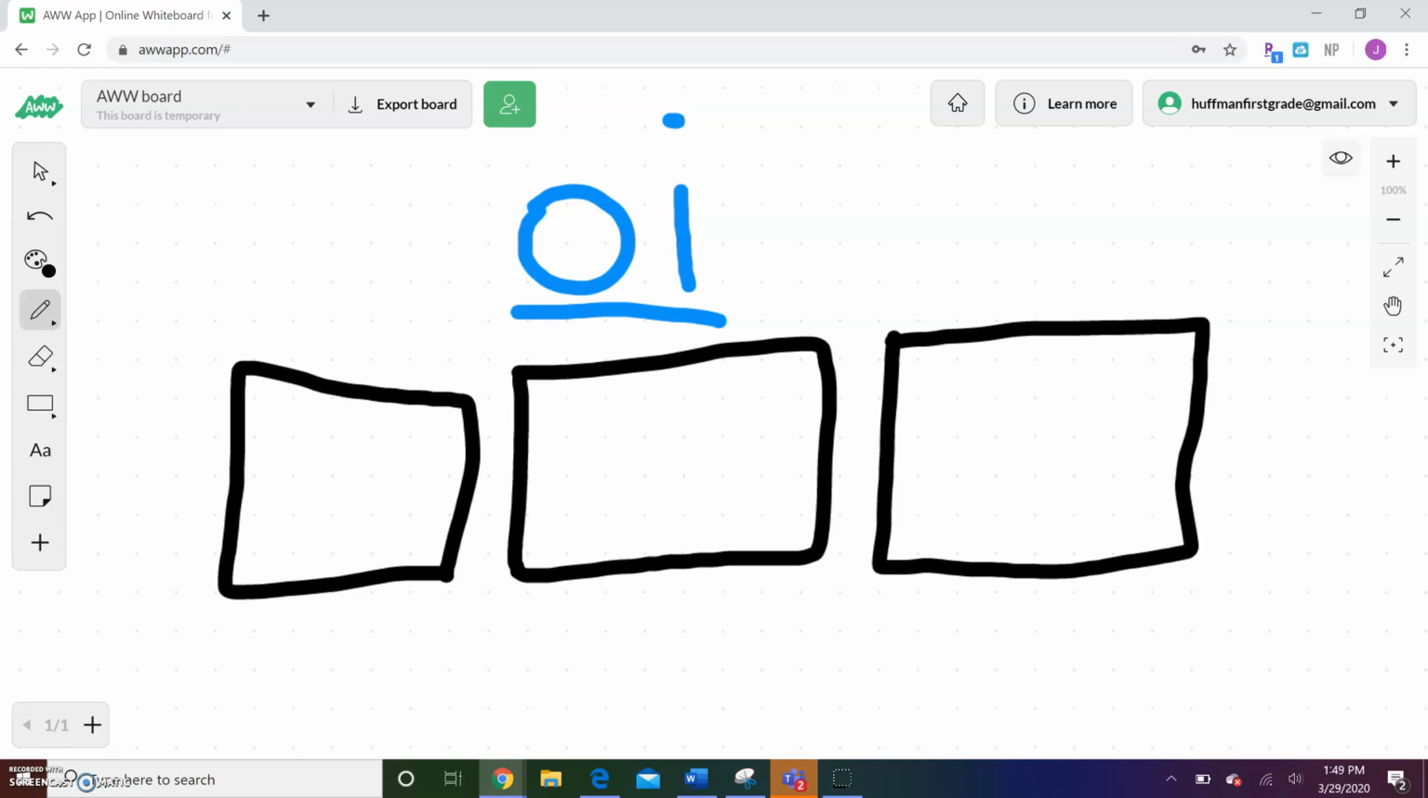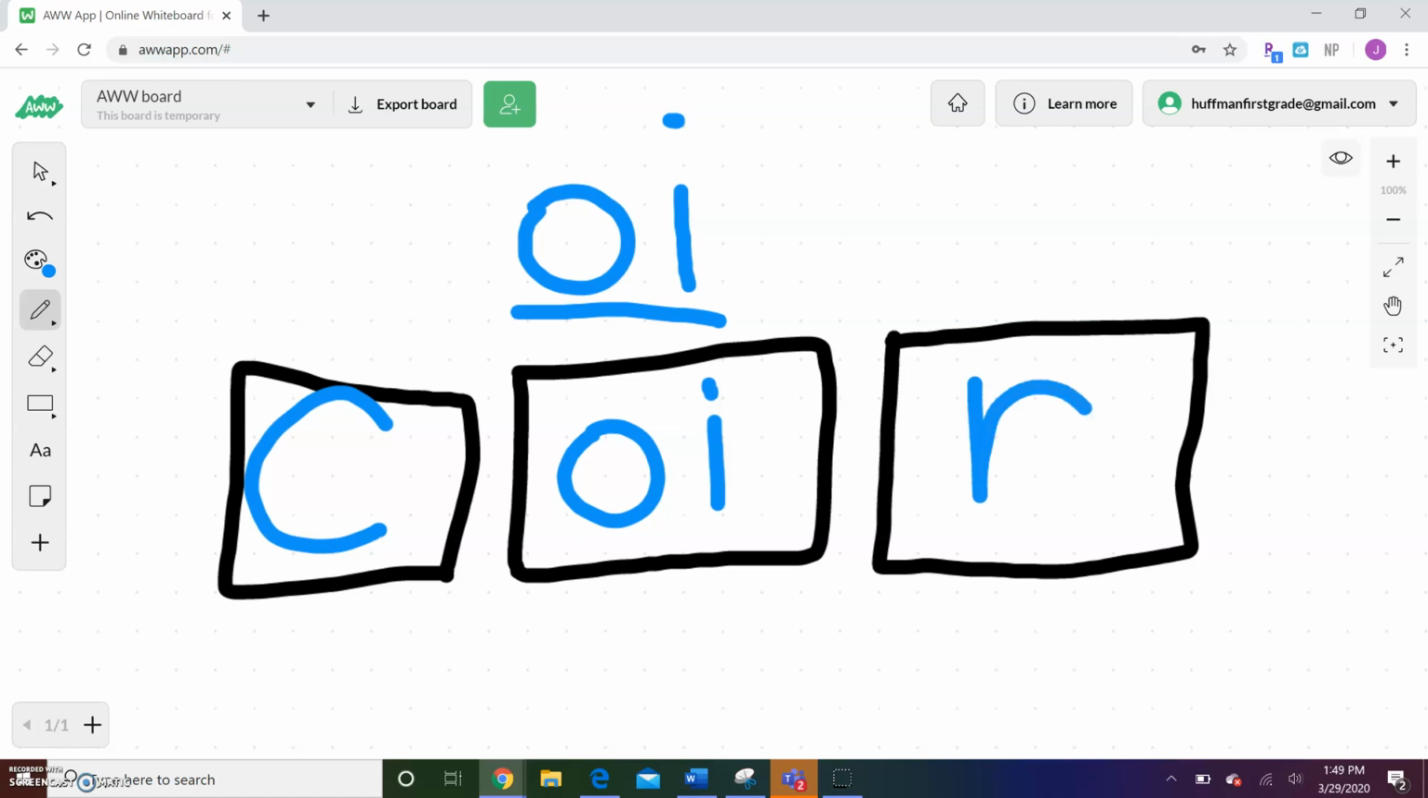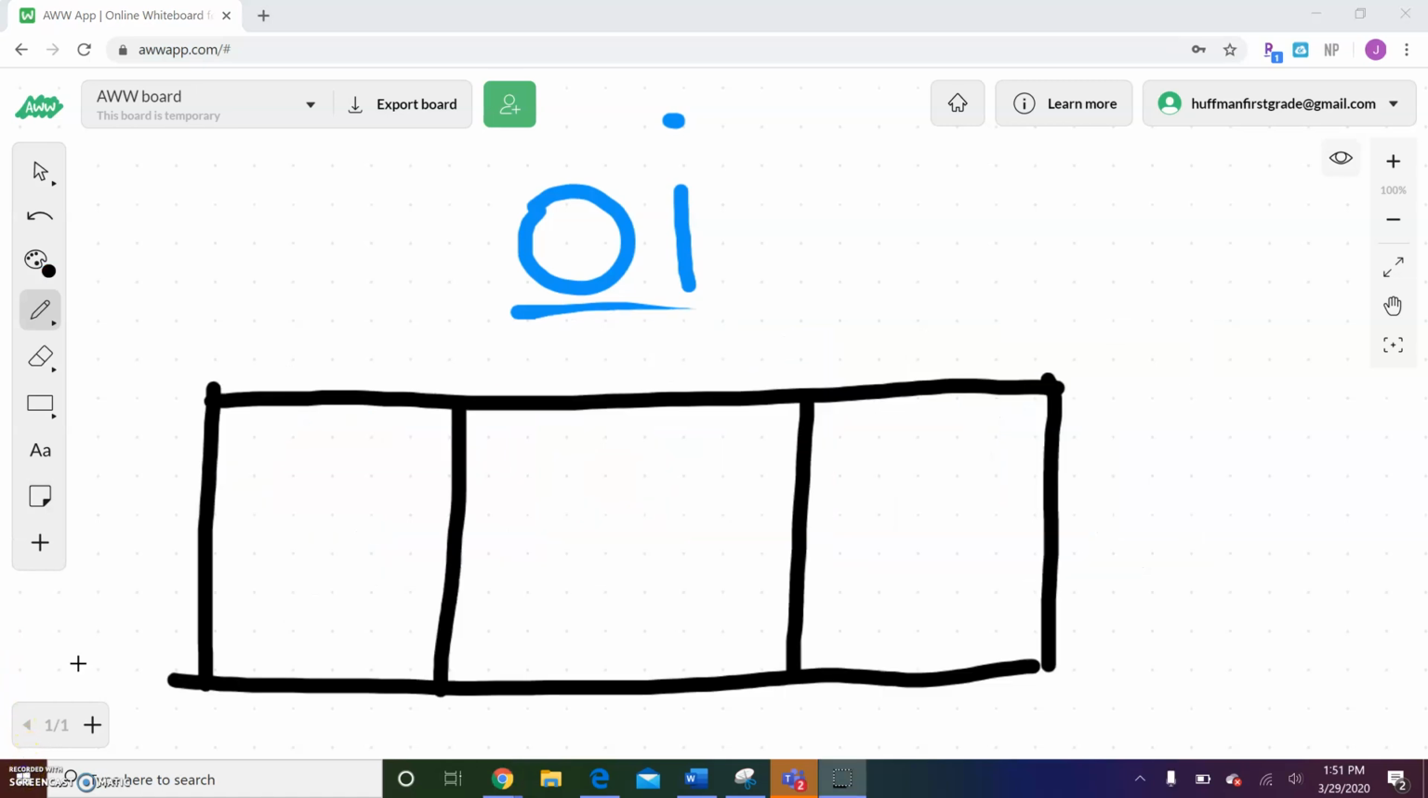See if you can write coin. K, oi, n. Okay, we have k, oi, n. Do you see how the OI is in the middle of the word? Same sound as OY, but it's in the middle. Coin. Okay, you're doing a great job, guys.